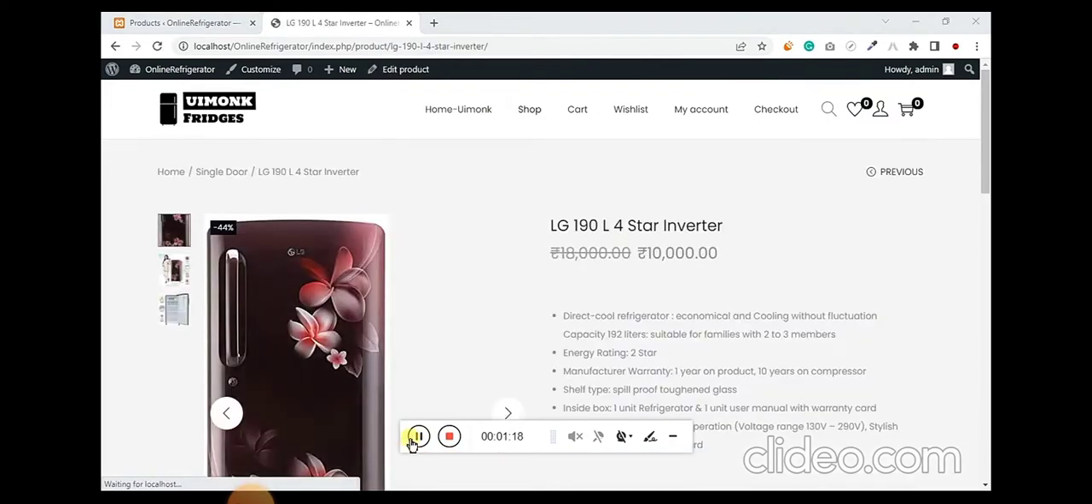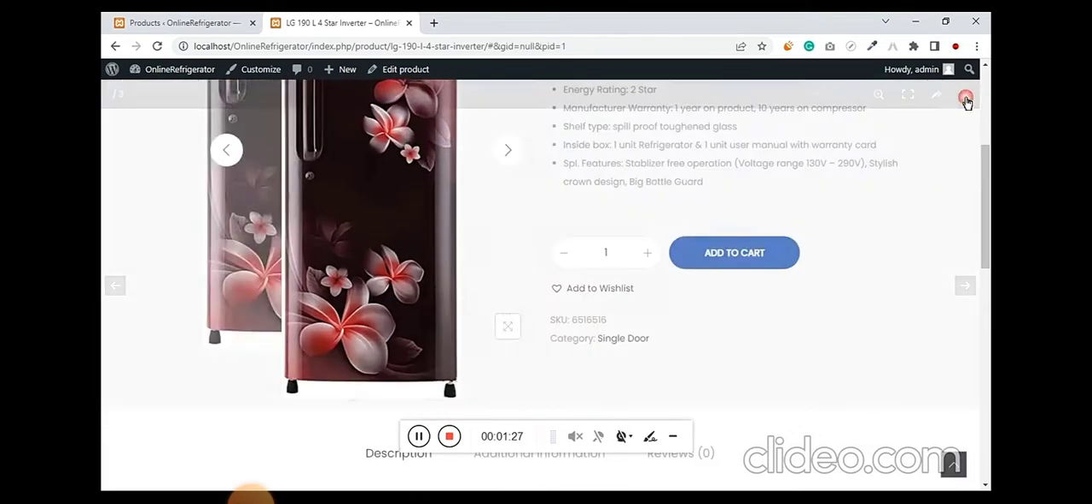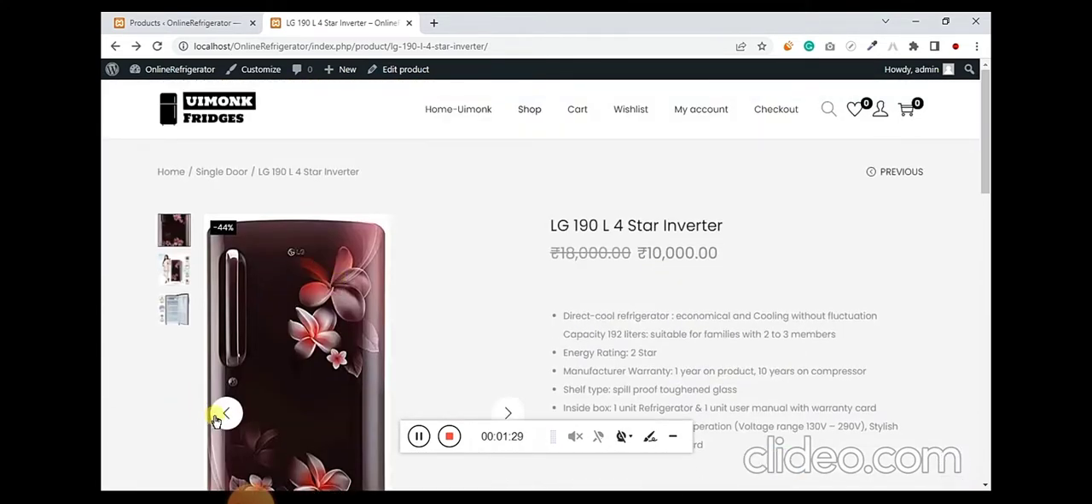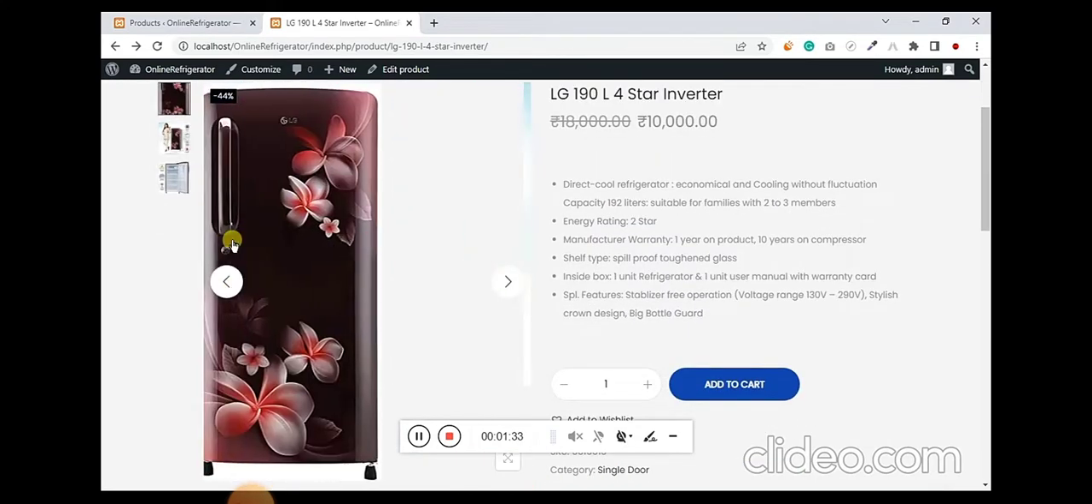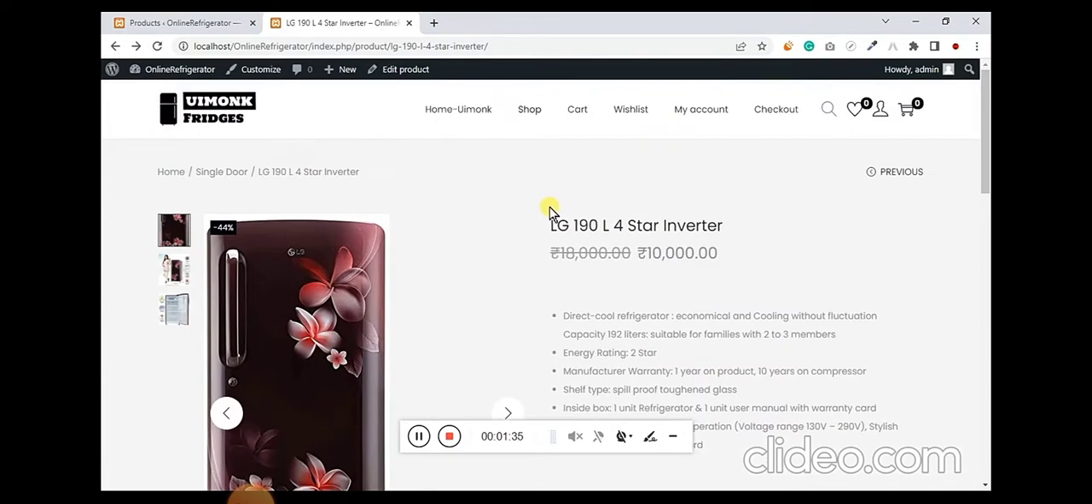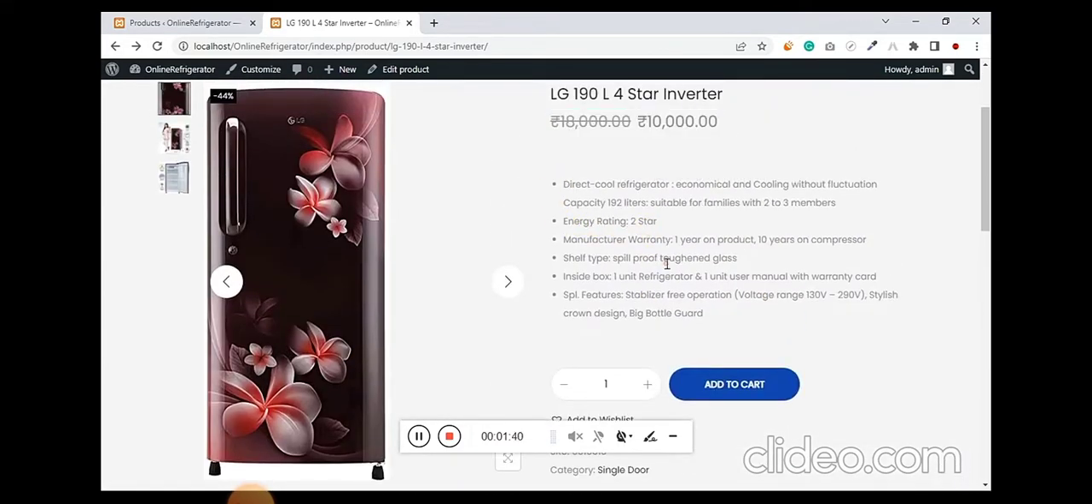Now you can view individual items. So this is the individual item. You can see the image is large. We can view it as a full size as well, and it is a slider. And these are the description and the price, and it's on sale, that's why it's 10,000.